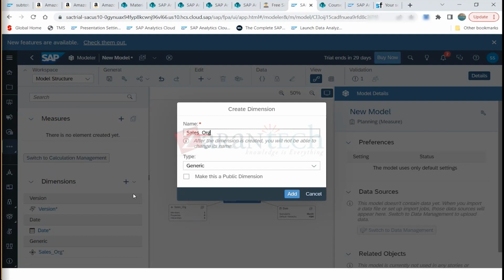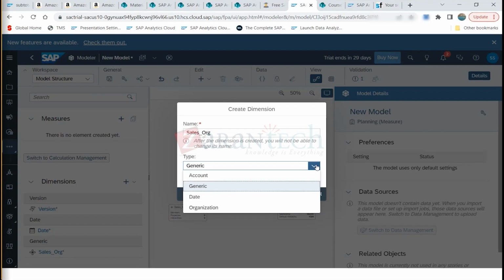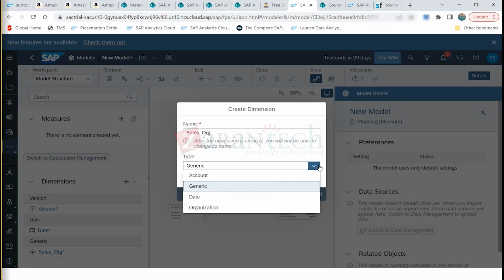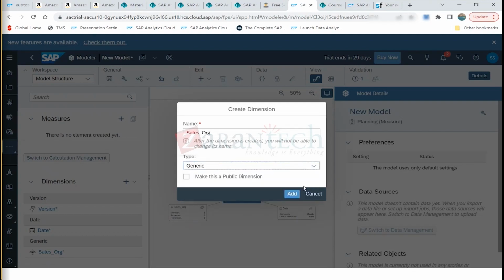And sales org is the dimension. The type of the dimension is generic. You can have four types of dimension: account, generic, date, and organization. Should I make this a public dimension? If you don't want to give access to this dimension to anybody else in the system, then you don't make it public. If you want to give it for reusability purposes, you can make it public, depending on your use case.